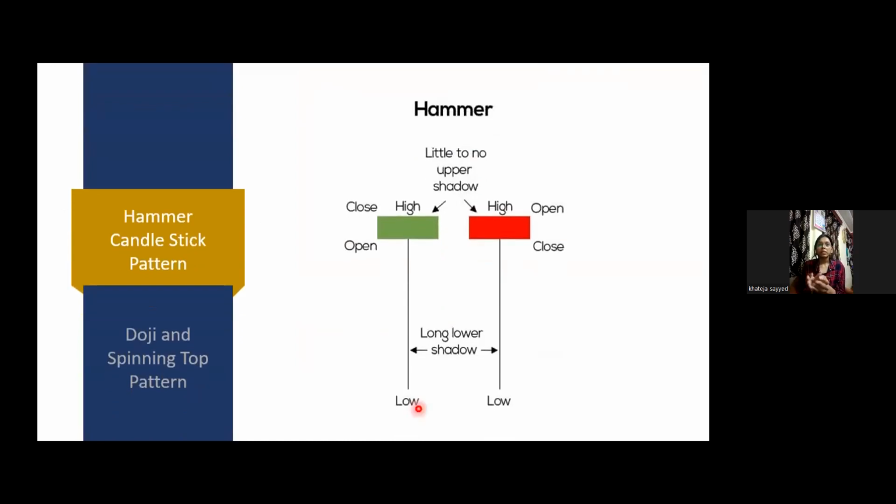Now starting with some famous candlestick patterns. First one is the hammer candlestick pattern. In stocks, it looks like a real hammer with a short body and a long handle. That handle is set as a lower shadow. So when does this appear? It appears after a downtrend.